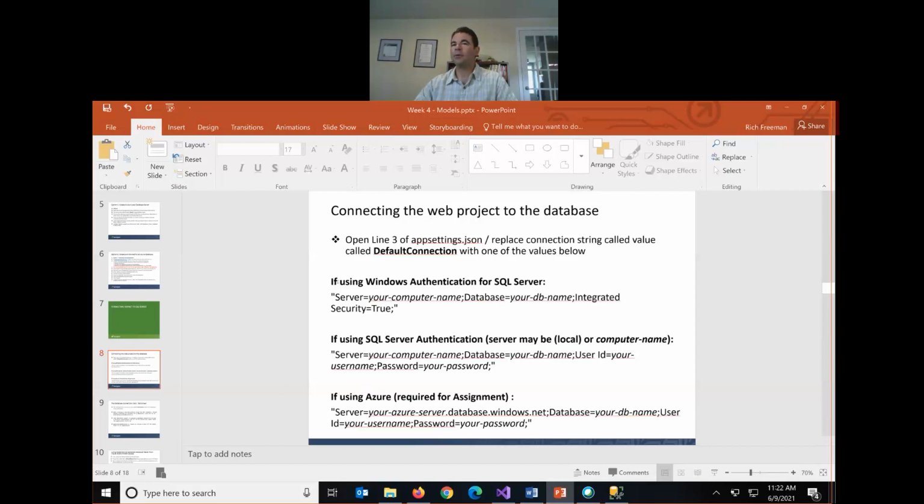If you're using your local server and Windows authentication, the connection string will look like this. You'll just replace the computer name and the database name. And instead of a username and password, we just have Integrated Security=true. That means you're using your Windows login. Wherever I've put values in italics, those are variables that you'll change: your computer name and your DB name.